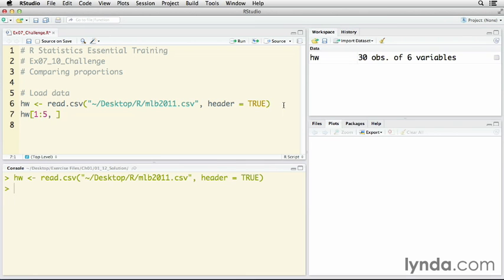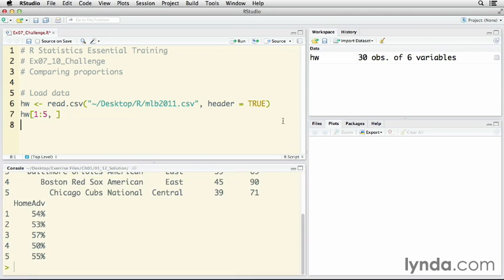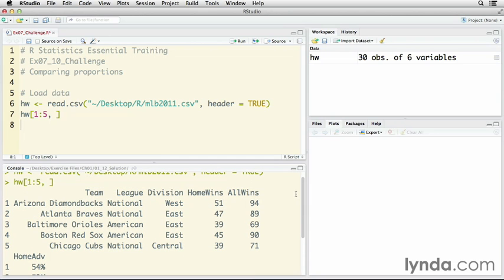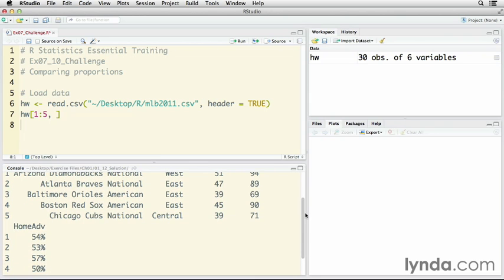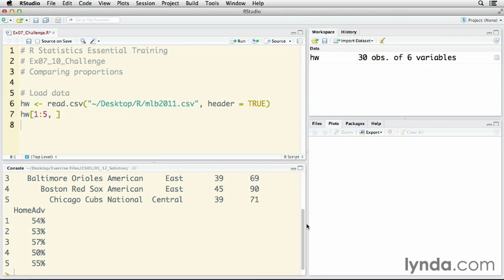That now shows up on the right. We have 30 observations. That's because there's 30 teams on 6 variables. Let's look at just the first 5 variables with this line on 7. And what we have is the team, the league they're in, their division, their home wins, and all of their wins. And then we have this one, I called it home advantage. It's simply the percentage of their wins that were at home.